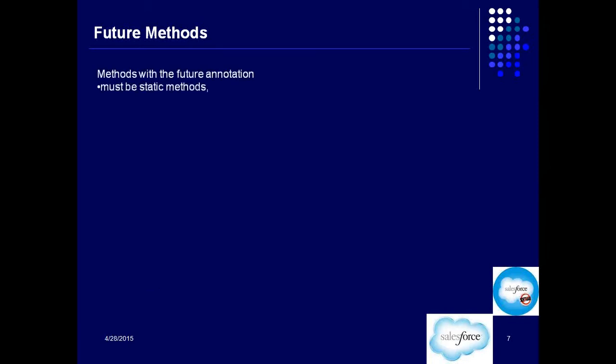Methods with the future annotation must be static methods. Okay, they have to be static methods, so they have to be defined with the static keyword, and can only return a void type. So methods that return a page reference or other return types will not work. Only the return type should be void, which means it should not return anything. All right.